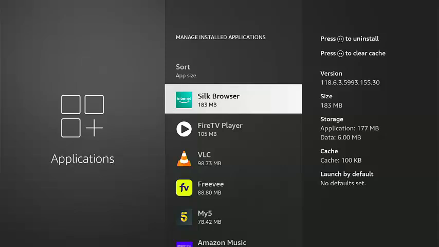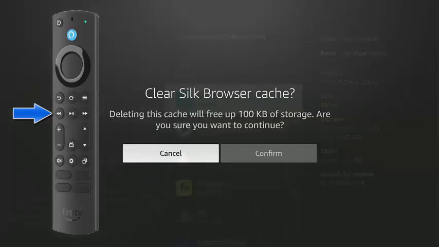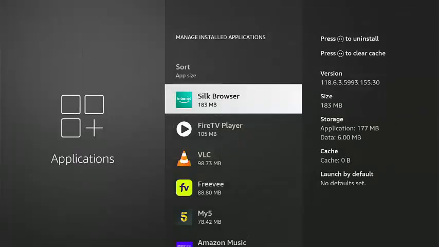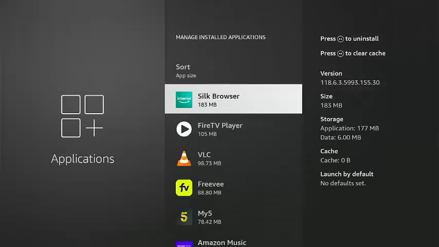Now have a look, go through these apps and have a look at the cache. If the cache is taking up quite a bit of room, then all you need to do is press the rewind button on the remote control to clear the cache and then just confirm. If you find that you don't use this app at all, then you can press the play pause button to uninstall the app, and that frees up all that space.